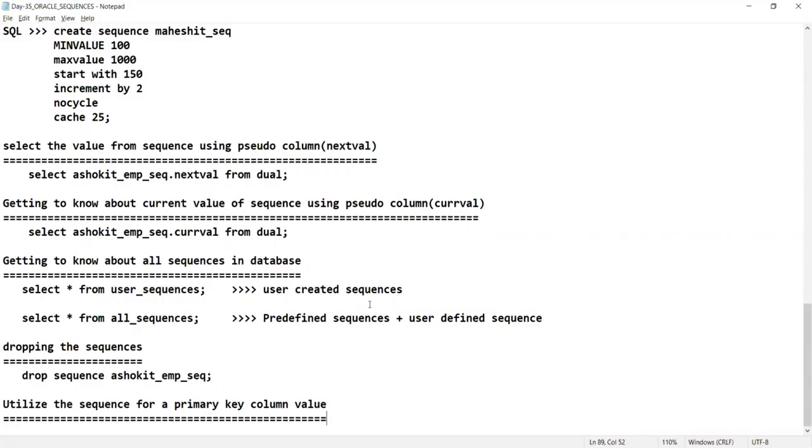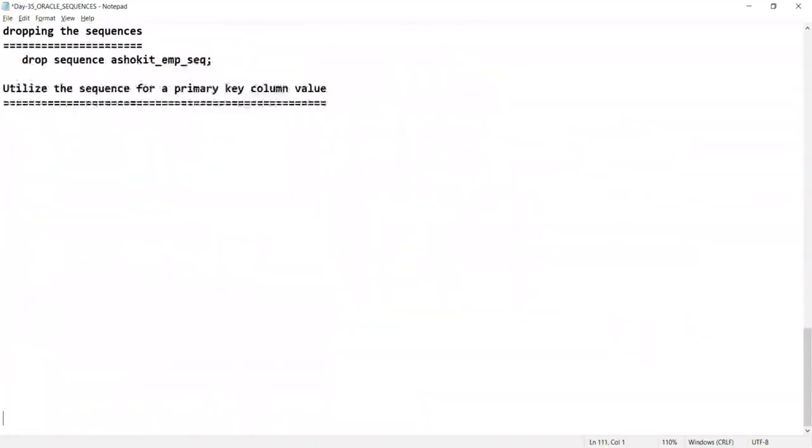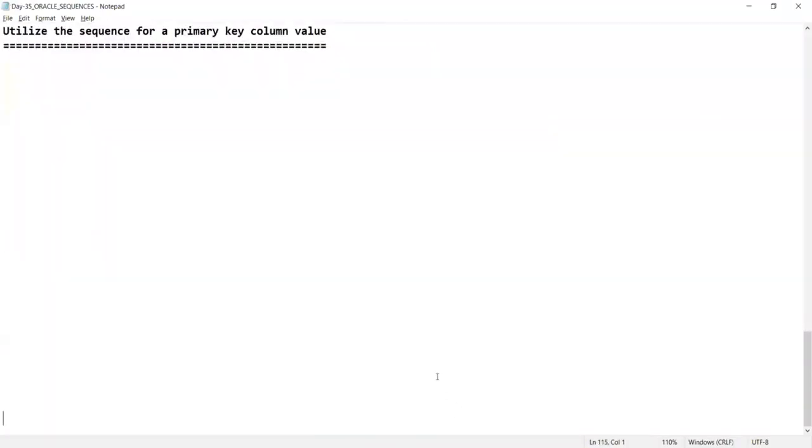Are we going to supply the primary key column value explicitly, sir? No, sir, we are not going to supply the primary key column value explicitly. It has to be generated. Now onwards, we need to collect the value for the primary key column from where? Sequence.